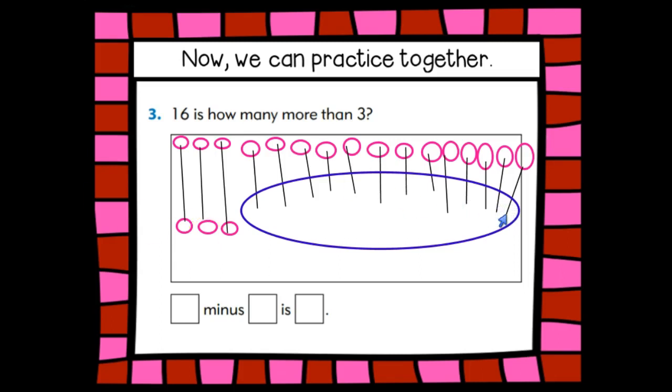1, 2, 3, 4, 5, 6, 7, 8, 9, 10, 11, 12, 13. So 16 minus 3 is 13. Great job, guys. Let's try one more together.